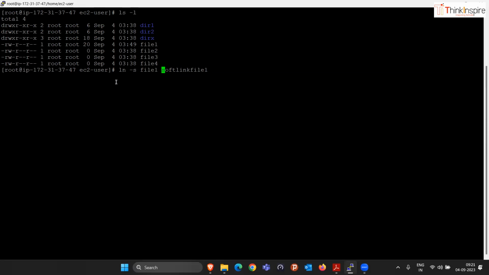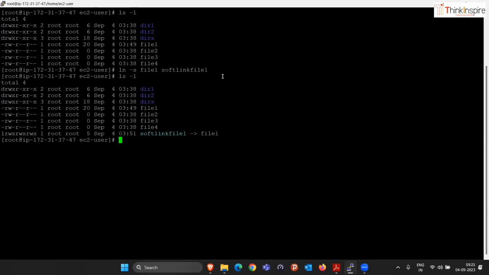So I'm simply writing link. I want to create a soft link from the file one, and the soft link will be created with this particular name, soft link file one. I'll press enter, do ls -l. You'll see one more file got created, soft link file one. Okay. But what is the size of soft link file one?